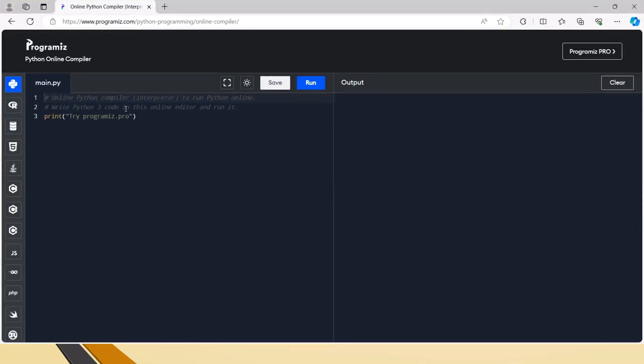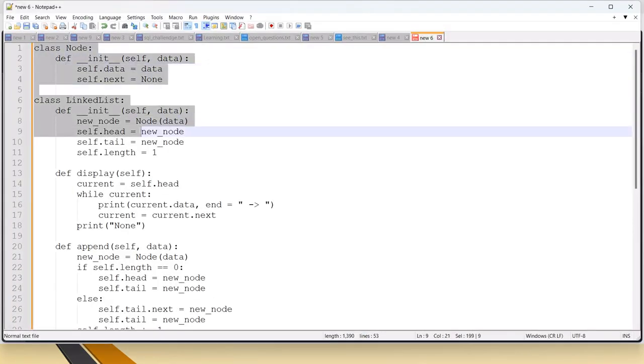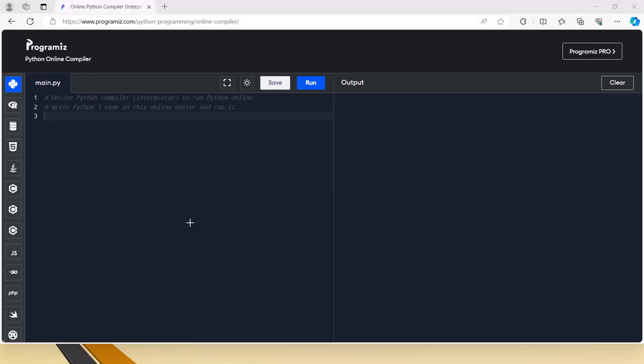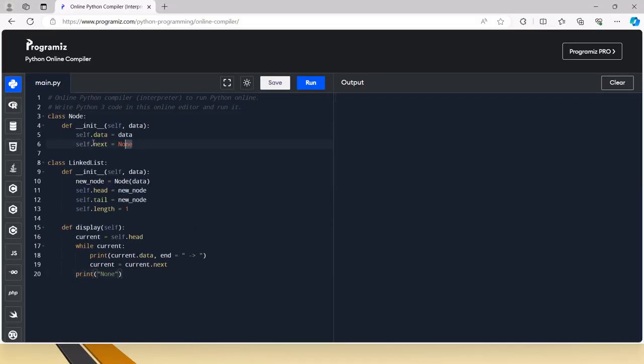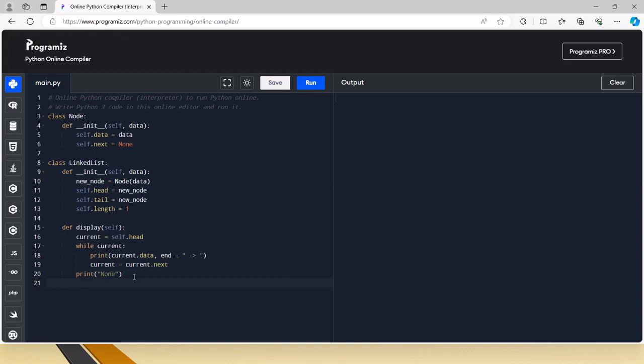So friends, I am just opening one of the Python online compilers. You can just Google and take whatever is available for you. Now, in the previous classes we have written the code for node and linked list. I'll just take it. So this is the node for creating the new node. Then this is the linked list class where we are initializing the things, and we have one function here which will display the elements in the linked list. Okay. Now let's see the get method.